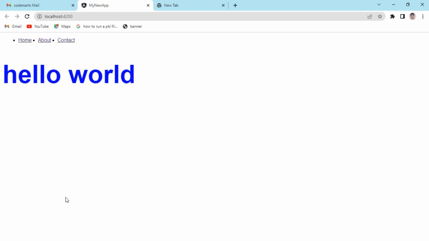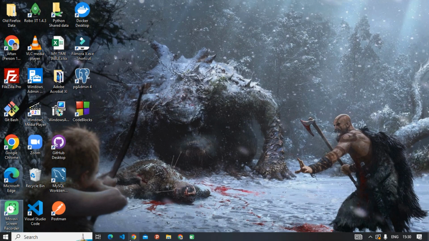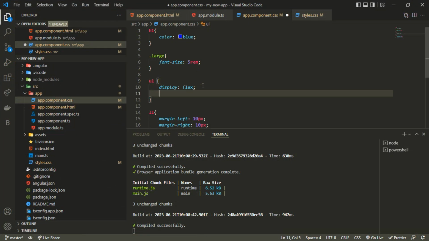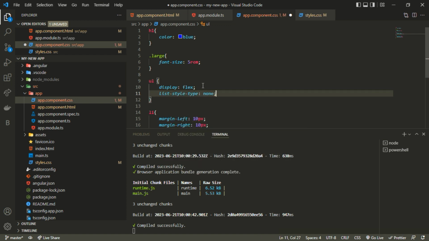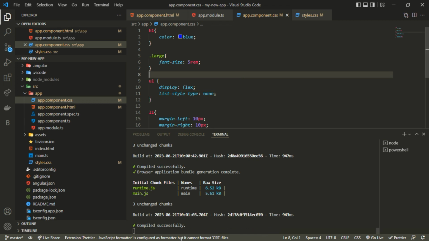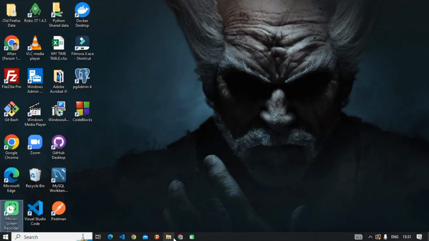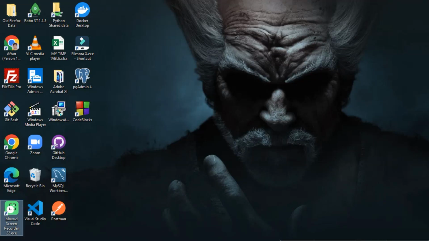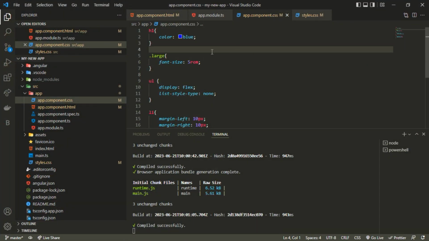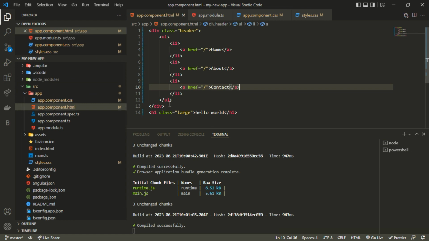I can also remove this list dots or bullets. Basically I can remove that list style type and I can make it none. You can see we have this navbar kind of simple thing. But if you want to repeat this navbar in different HTML pages or different routes, what you can do is create a separate component for this header.